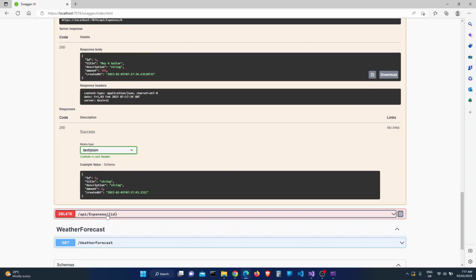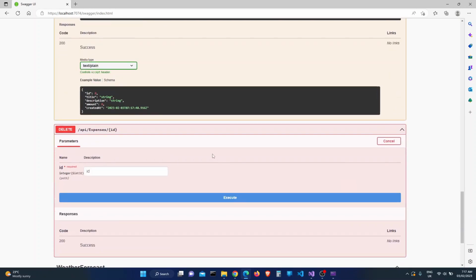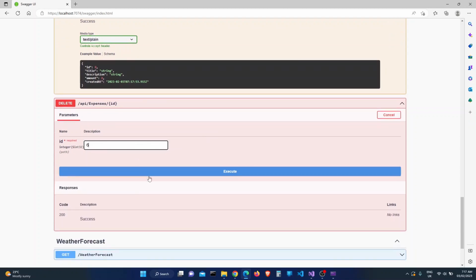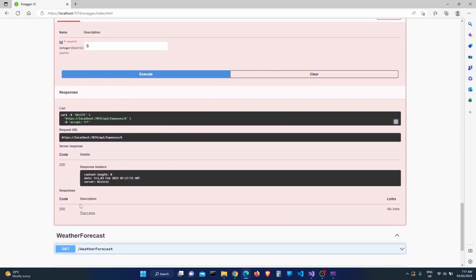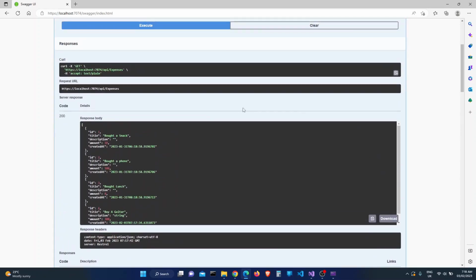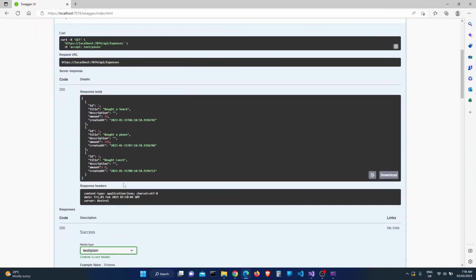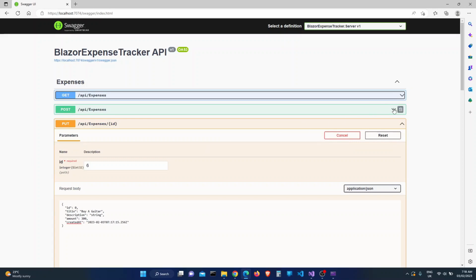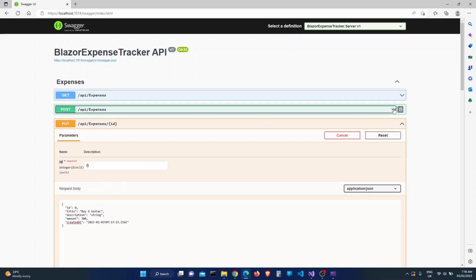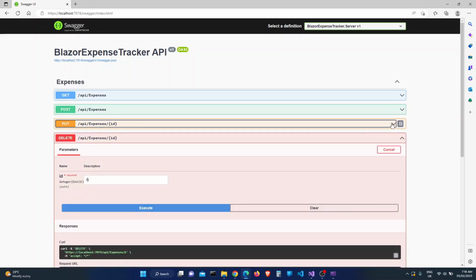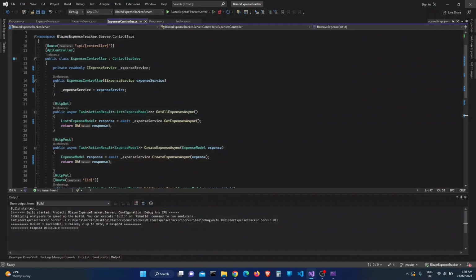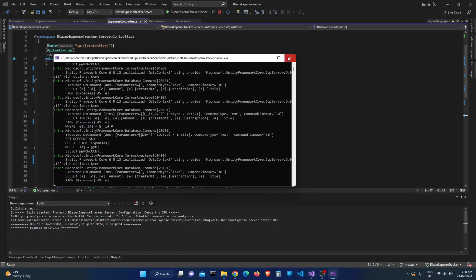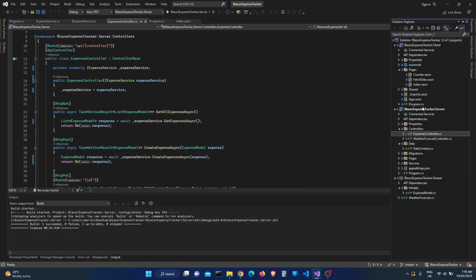Finally, let's test the delete. Remember, our ID was 6. Enter 6. Execute, and that's done. We have a positive response of 200. Go back and check if it's still here or it's gone. Execute, and realize it's gone. We're left with our 3 initial seed data. So that's great. Everything is working perfectly, meaning our service is working, and our controller is also working perfectly. So let's just close this up and move on to our front end.